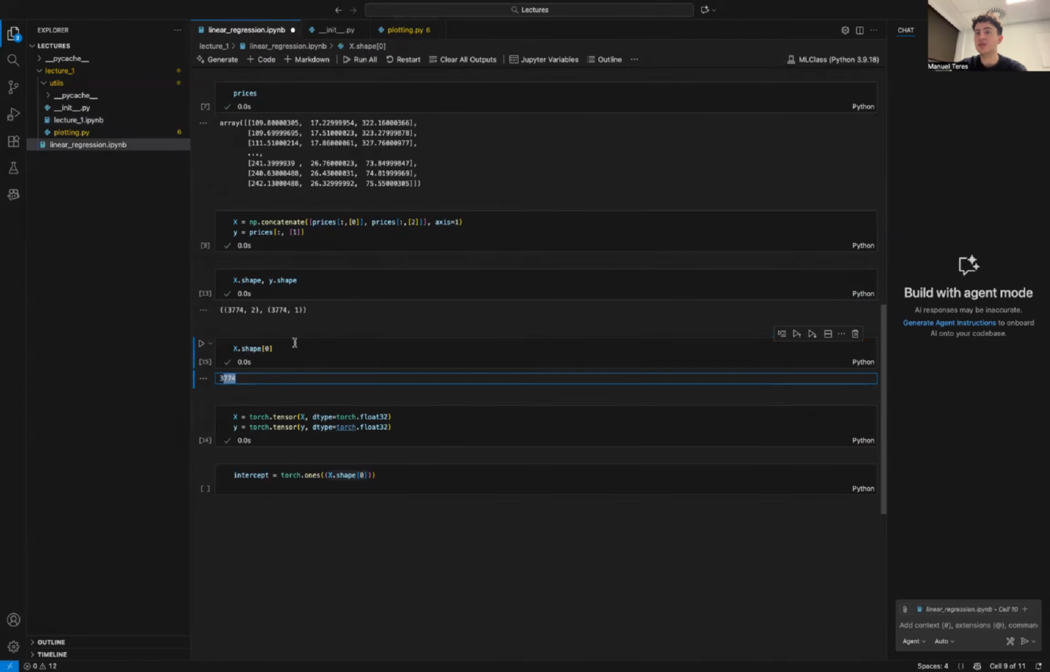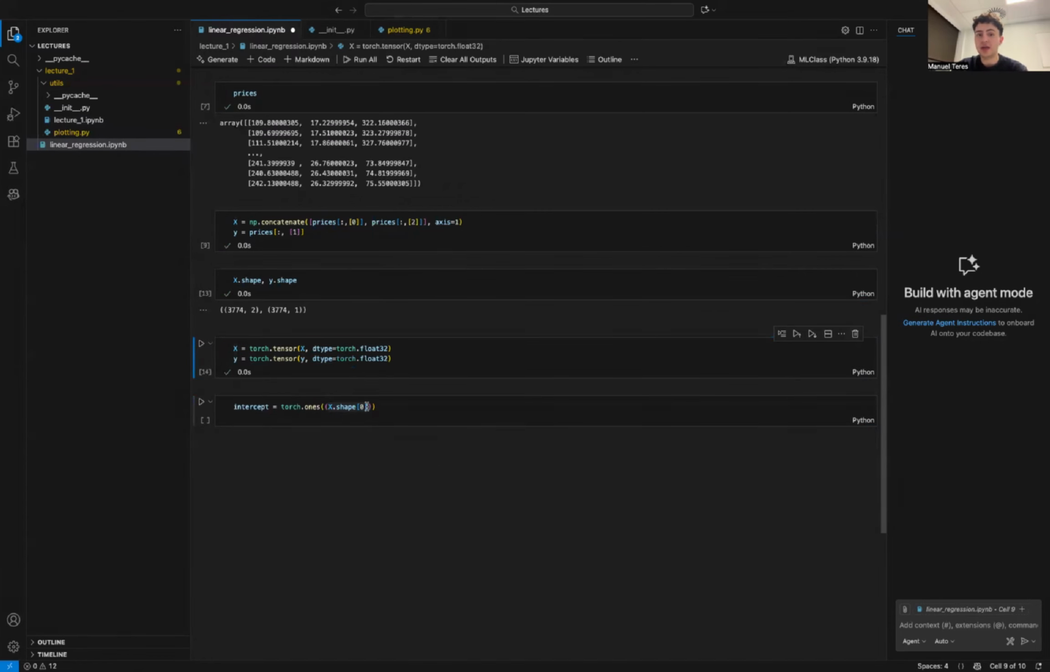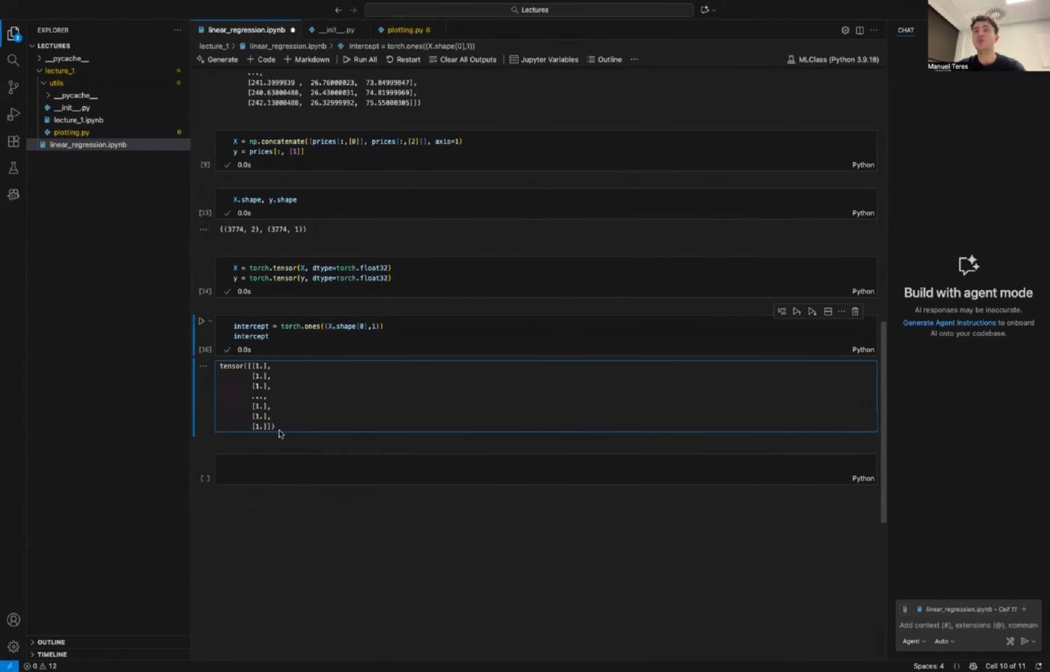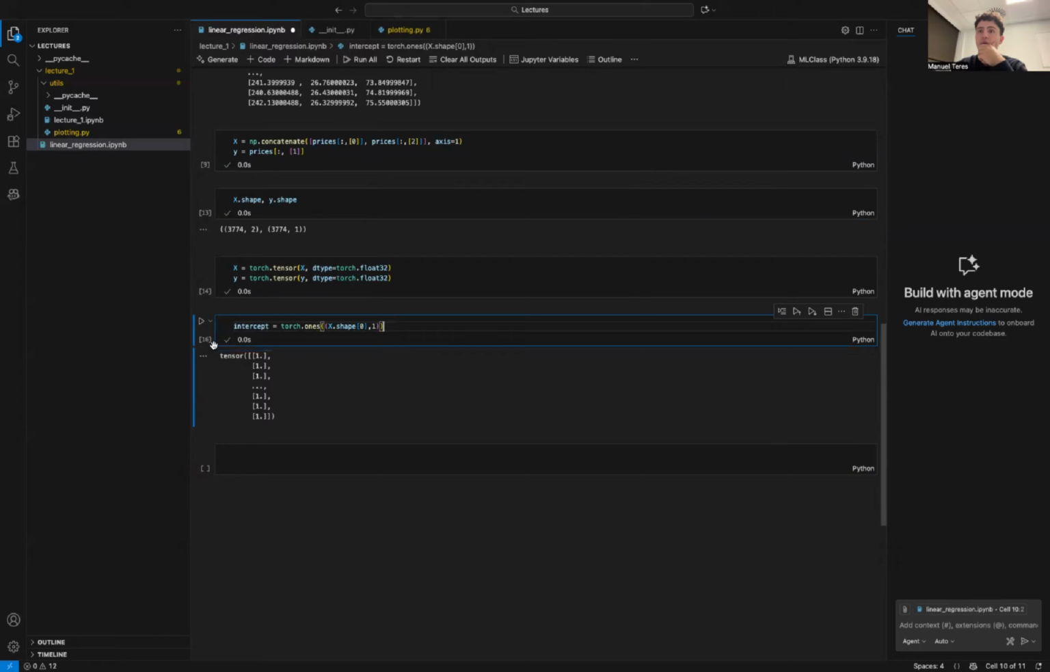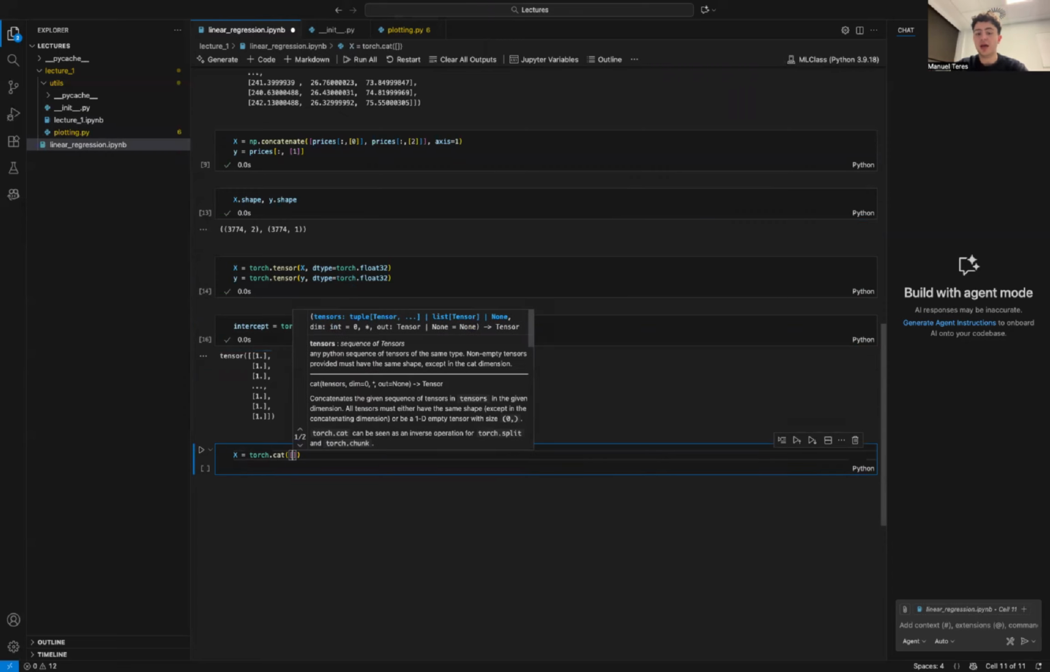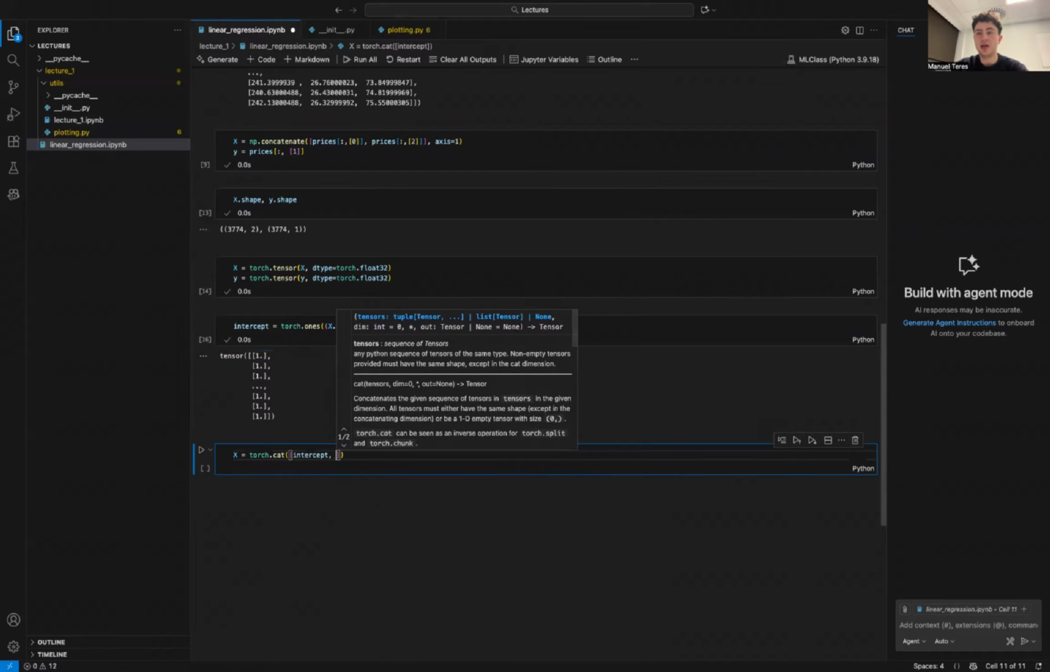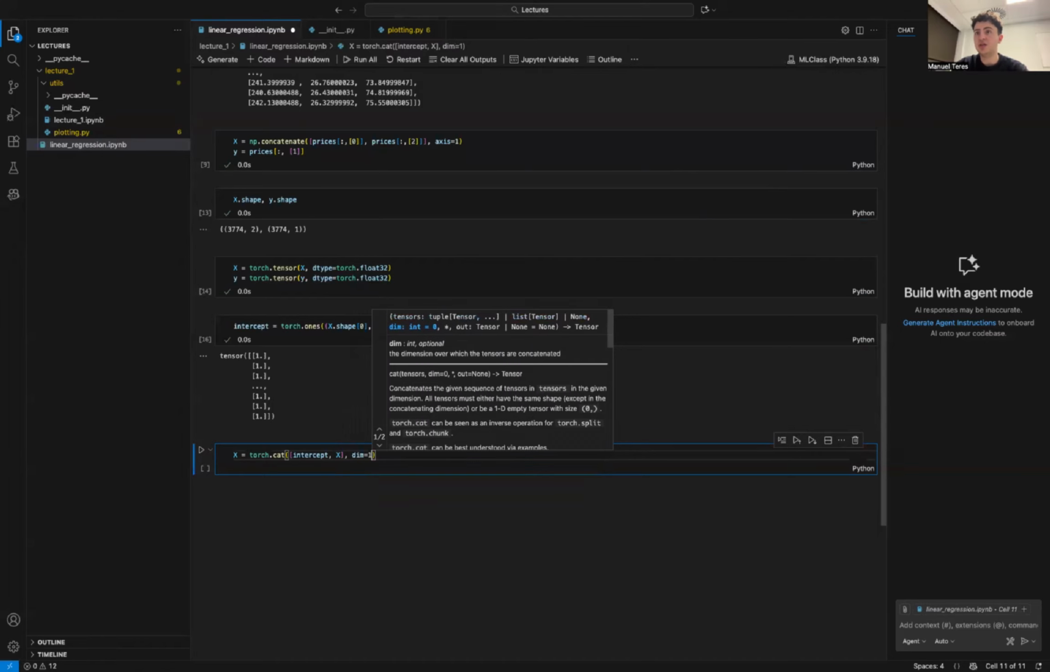So this is how many ones we're getting. And we just have to make sure that it's a 2-dimensional array. So we add this one, and we can have a look at what our intercept looks like. And it's just a column of ones. And now what we do is we just add this to our data set, to our X array. So we just join the columns, and we're going to join the intercept and our current frame, and we're going to do it along the first dimension.